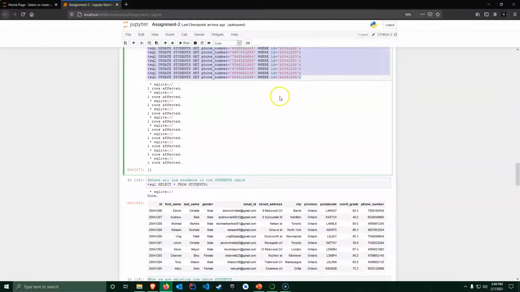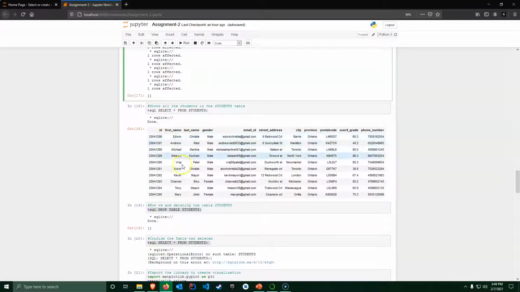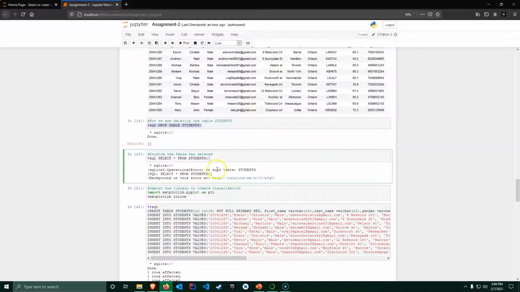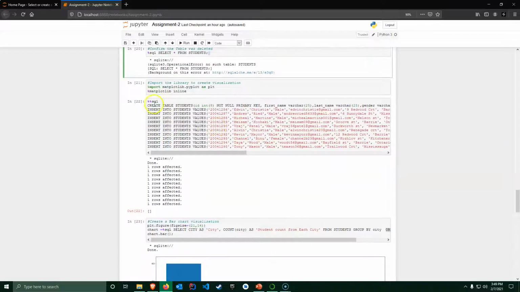So now we use the update command to add a phone number to each and every student. As you can see, every student has a phone number associated with them. We use the drop command to drop the table. We select it to make sure no such table exists. The second part was to create a visualization.